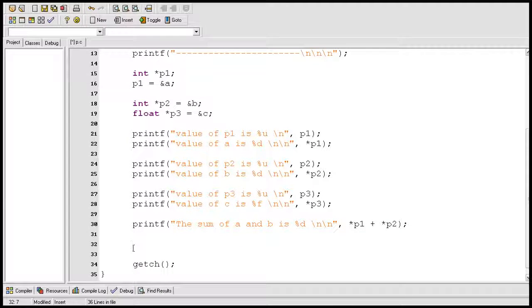Let's say I make p1 equals to p2. Now p2 is storing the address of b. So the value of p2 is equal to the address of b. I've assigned p1 the value of p2. Now p1 is storing the value of p2. Or you can say p1 is storing the address of b because the value of p2 is equal to the address of b.